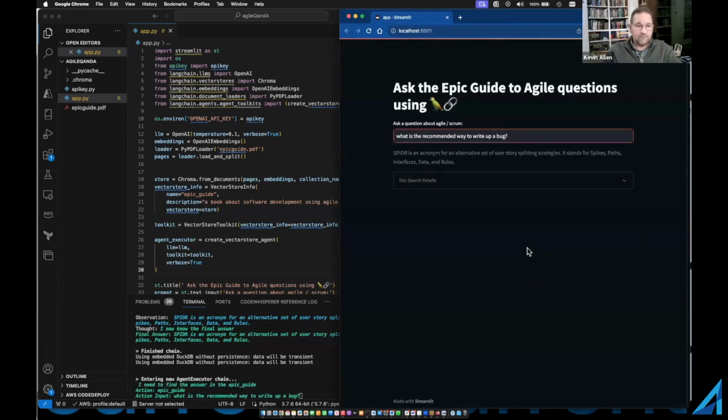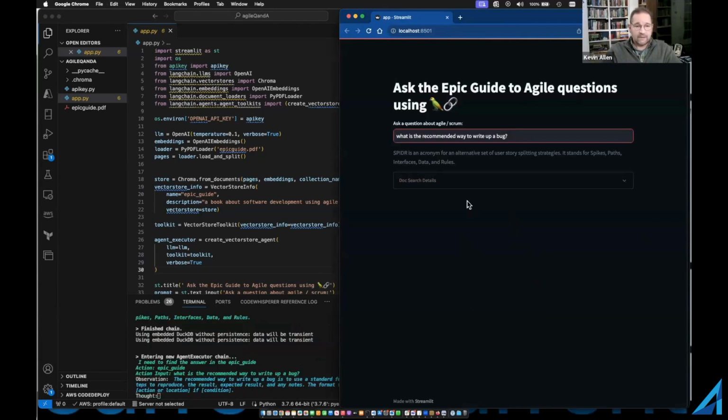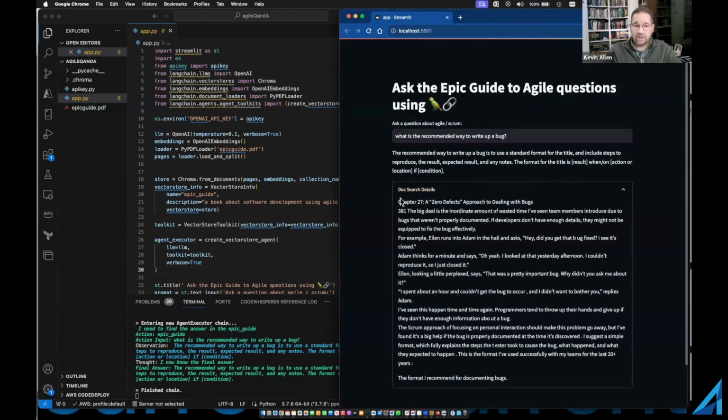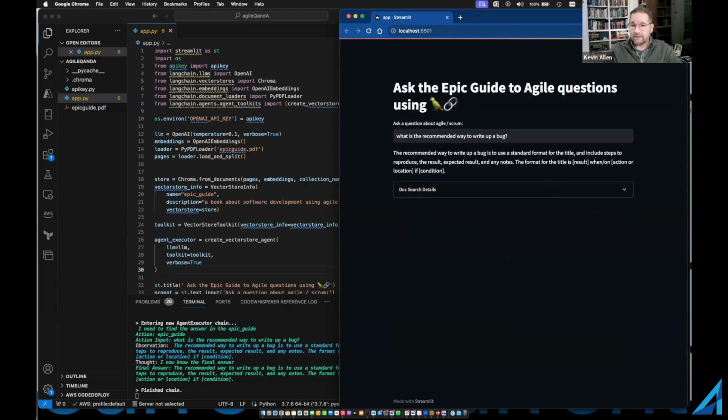Great, so that just took a couple seconds and it's pulling that data back right now. And let's see what it says. Recommended way to write up a bug is to use a standard format for the title and include steps to reproduce the result, expected result, and any notes. Format of this title is result, when, on, action, or location, if condition. And then there's chapter 27, page 381. Here's some quotes from Dave's book right there. What do you think? That's awesome.